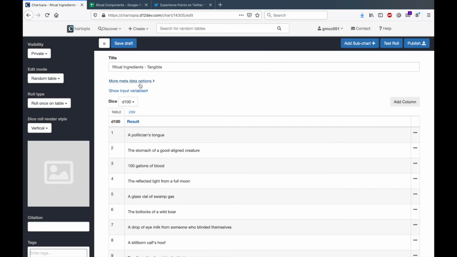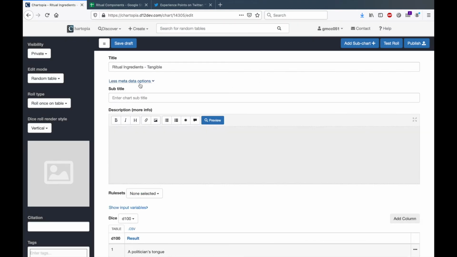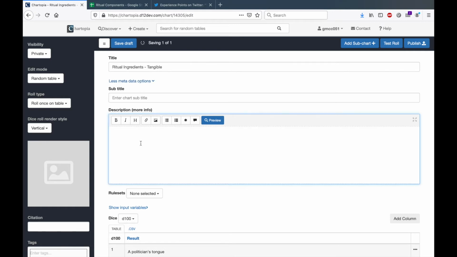Another useful thing to do is to add a description about the random table. Sometimes it's useful to state how you can use it, or sometimes you just want to state how this table even came about in the first place. So in our case, this is a collaborative random table by the followers of the XP Web series Twitter handles, so we can write that now. This is collaborative by the XP Web series Twitter followers.